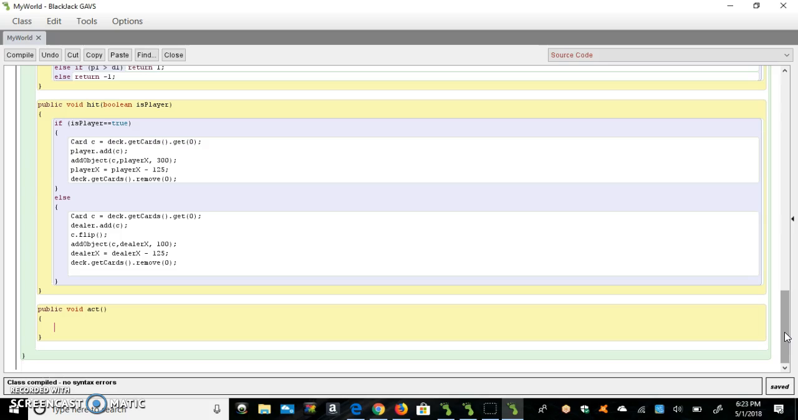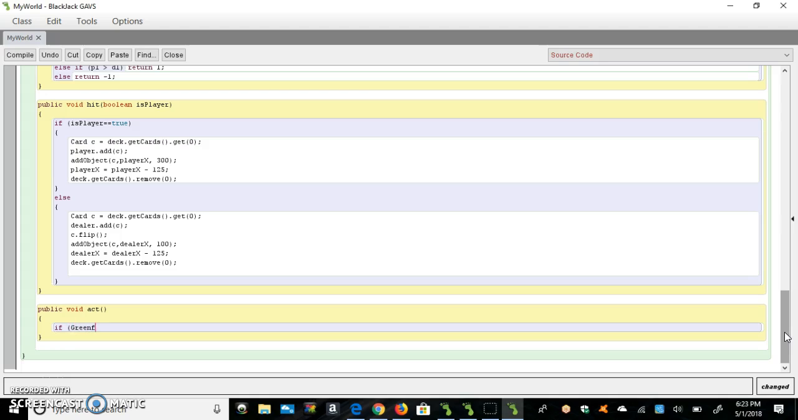In fact, act gets called about 50 times per second in that standard speed setting. So what I'm going to do in the act method is check Greenfoot.mouseClicked, which we've used before, but that just tells you yes or no. Are you clicking this button? I'm going to call the hit button. So hit is an object, and it'll tell you if you are hitting that object or not.